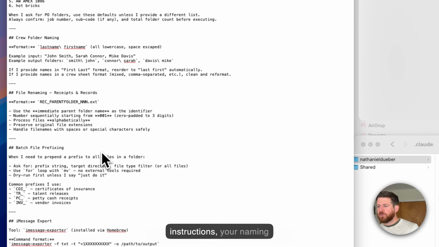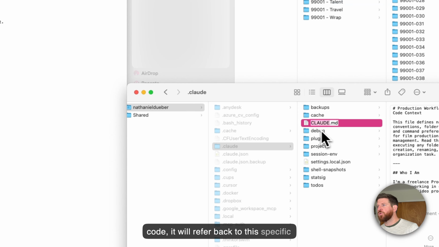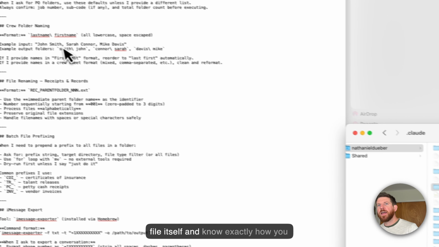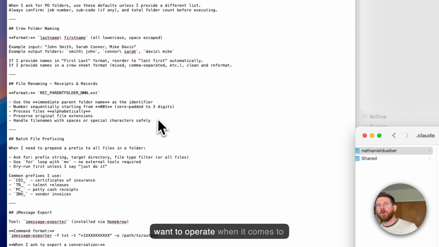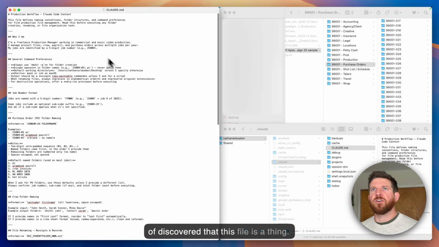Inside it, you put your standing instructions, your naming conventions, your PO numbering formats, whatever you want, so that every time you open something in Claude Code, it will refer back to this specific file itself and know exactly how you want to operate when it comes to executing certain commands. I just kind of discovered that this file is a thing, so this is only my first iteration of it, and I'll be looking to kind of optimize it going forward.